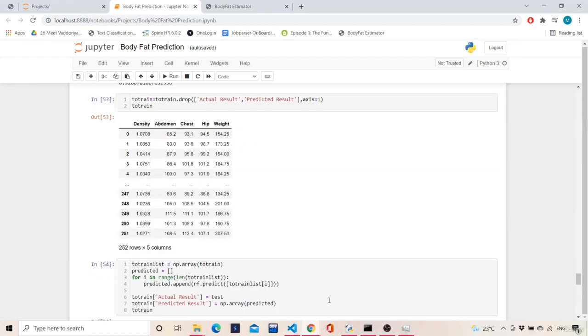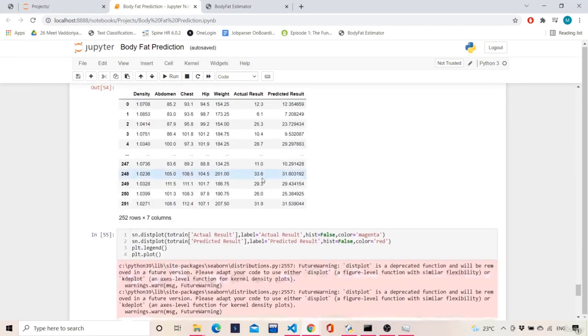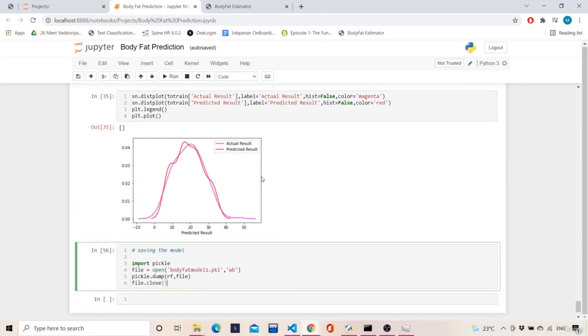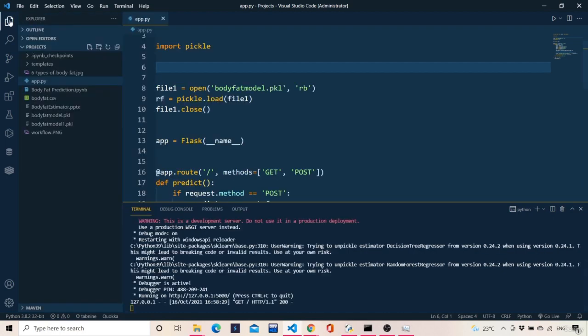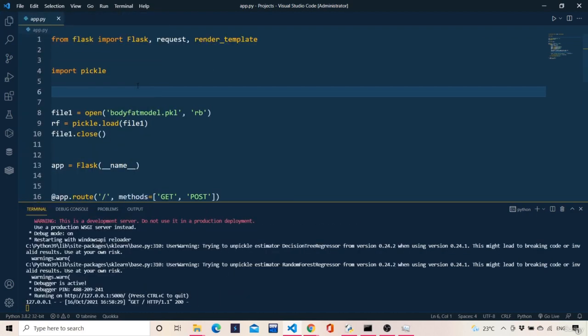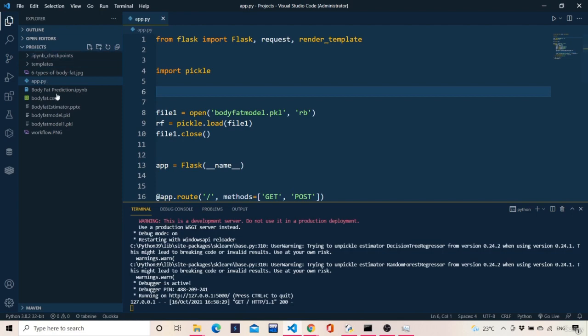Hi, so in the last video we pickled our random forest object, and then we said that we'll be integrating it with the UI. So in the UI, what we have to do is we'll be using the Flask framework. The first thing, let's look at the directory structure in this.